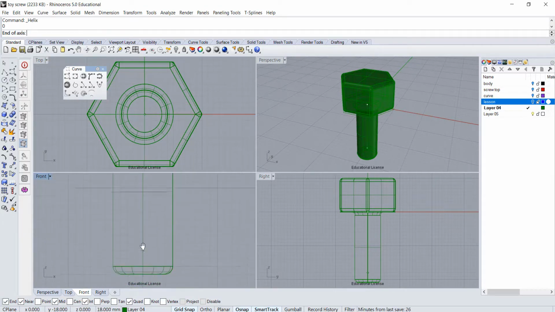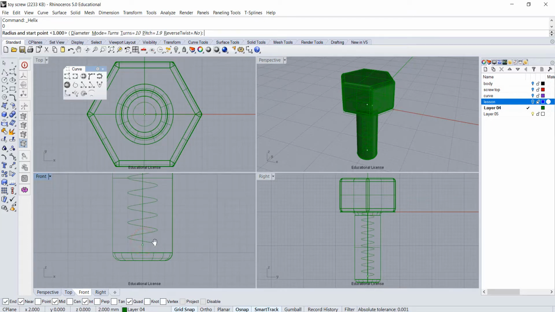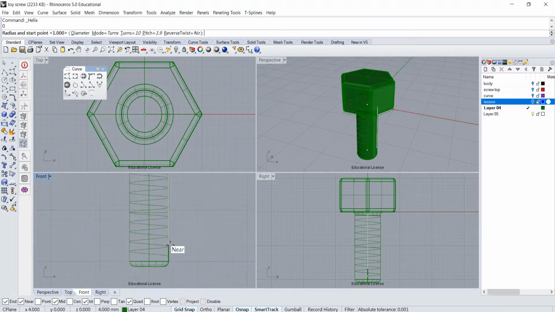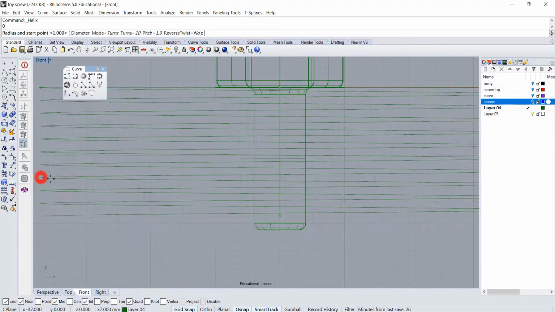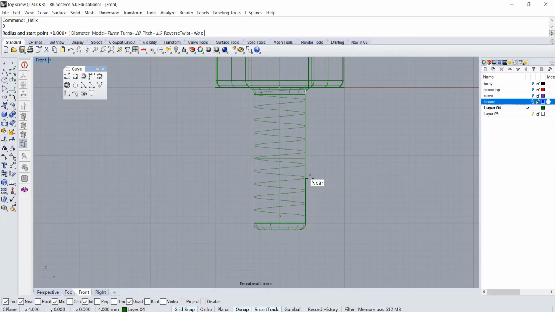And I'm going to move it down my mouse. I don't want to go all the way to the bottom because the thread will stick out. I will do somewhere just a little bit above the bottom. Then let's turn on the front view, and you kind of see this thread here.